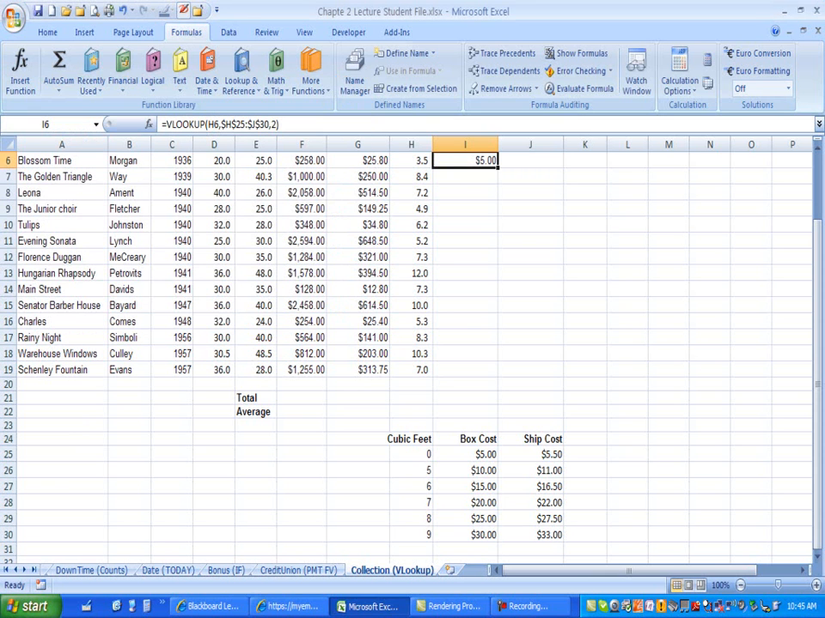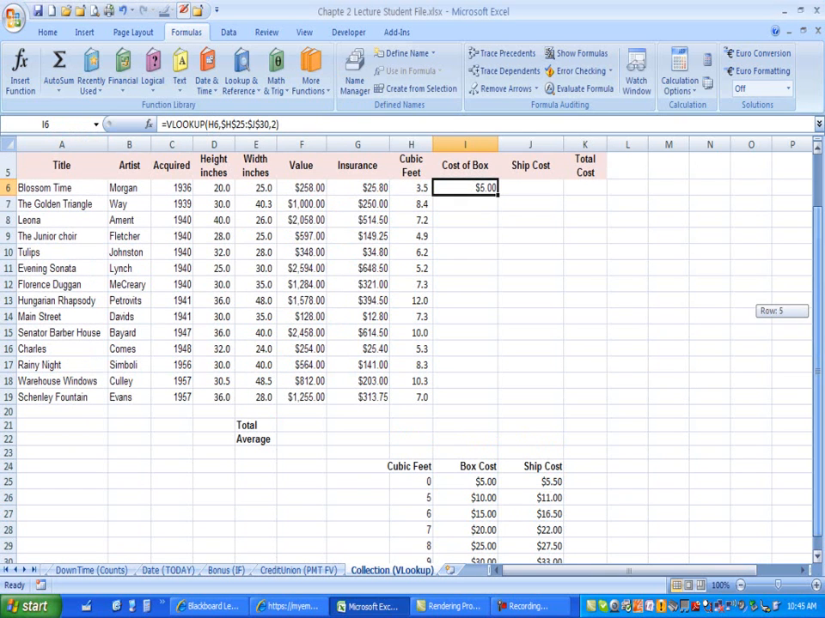So let's go ahead and click OK, and let's see what we get here. Well, it looks like for the cost of the box, it looked up 3.5 in the cubic feet. Again, this was our table. It scanned the first column. It said OK.